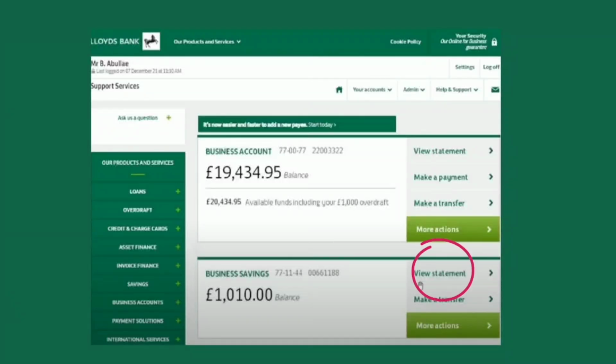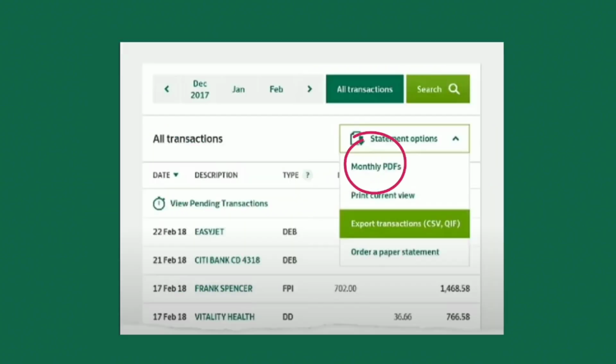In this video, I'll be showing you how you can get your online bank statement in your Lloyds Bank account. First is to log in inside the account and then head to the view statement. When you click the view statement, you will be redirected into the transaction page where you have 4 options to do, which is to print your monthly PDF, print the current view or export transaction, or order a paper statement.